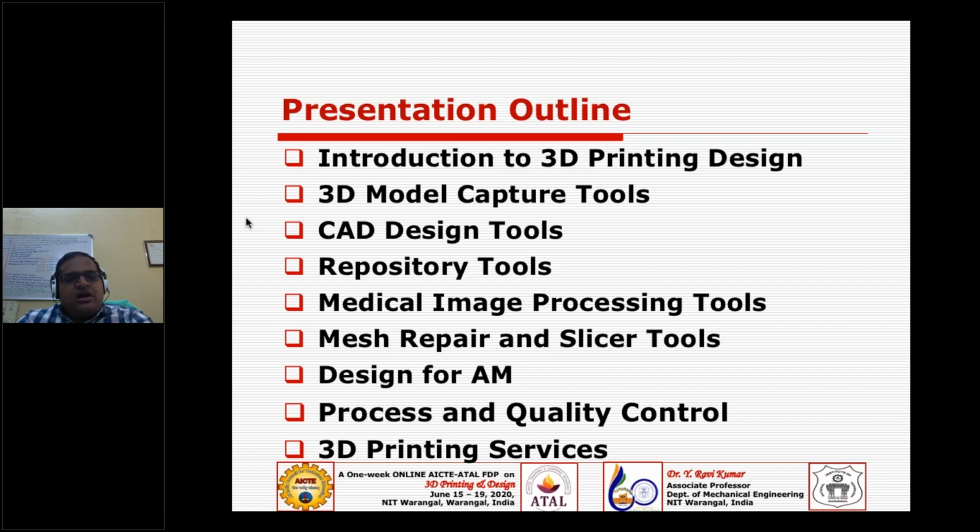And then how do you control the process, and how do you control the quality of the 3D printed parts? These are very challenging nowadays. How to maintain the quality, the repeatability, and the consistency of the parts. That is vital nowadays. So we will touch on some of the concepts in that domain also.